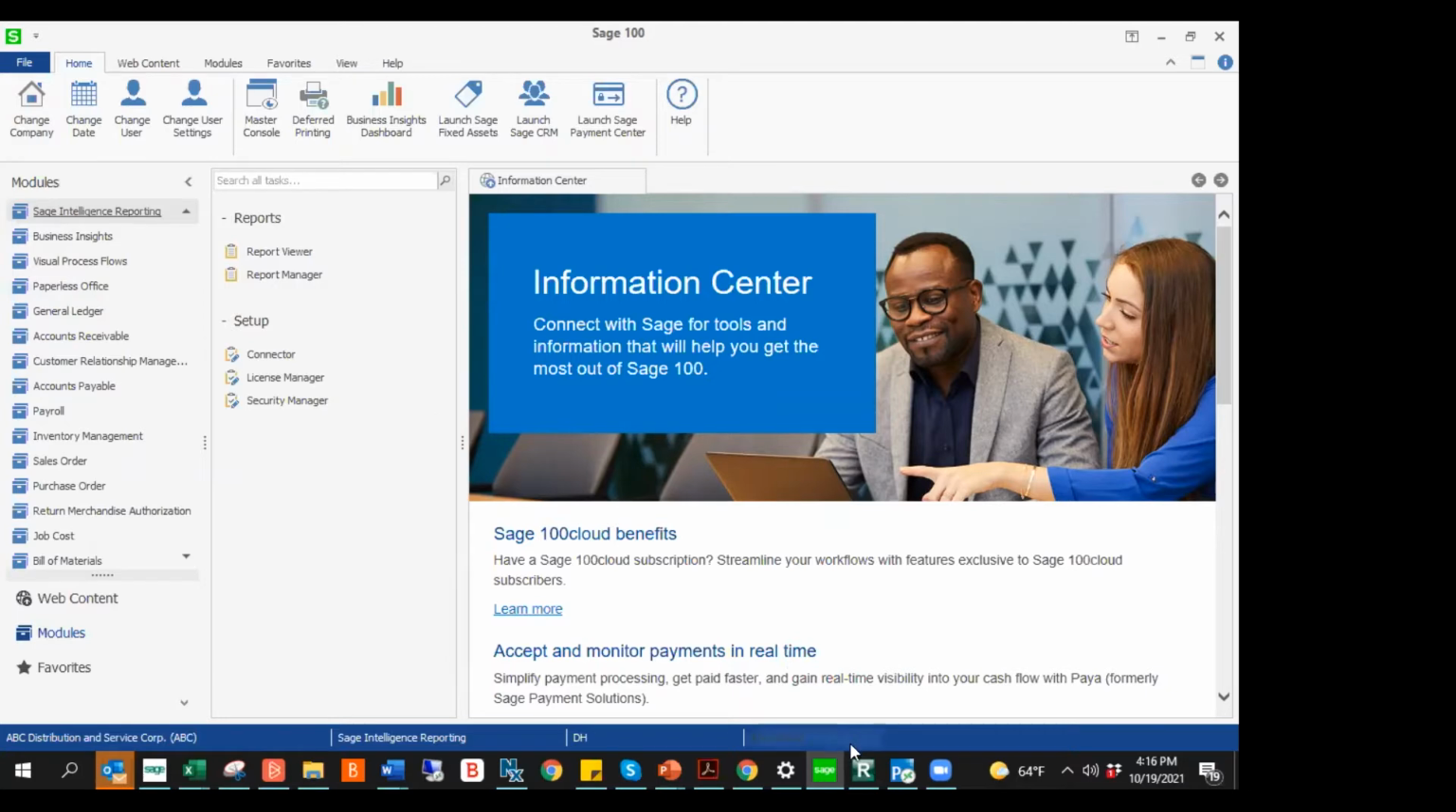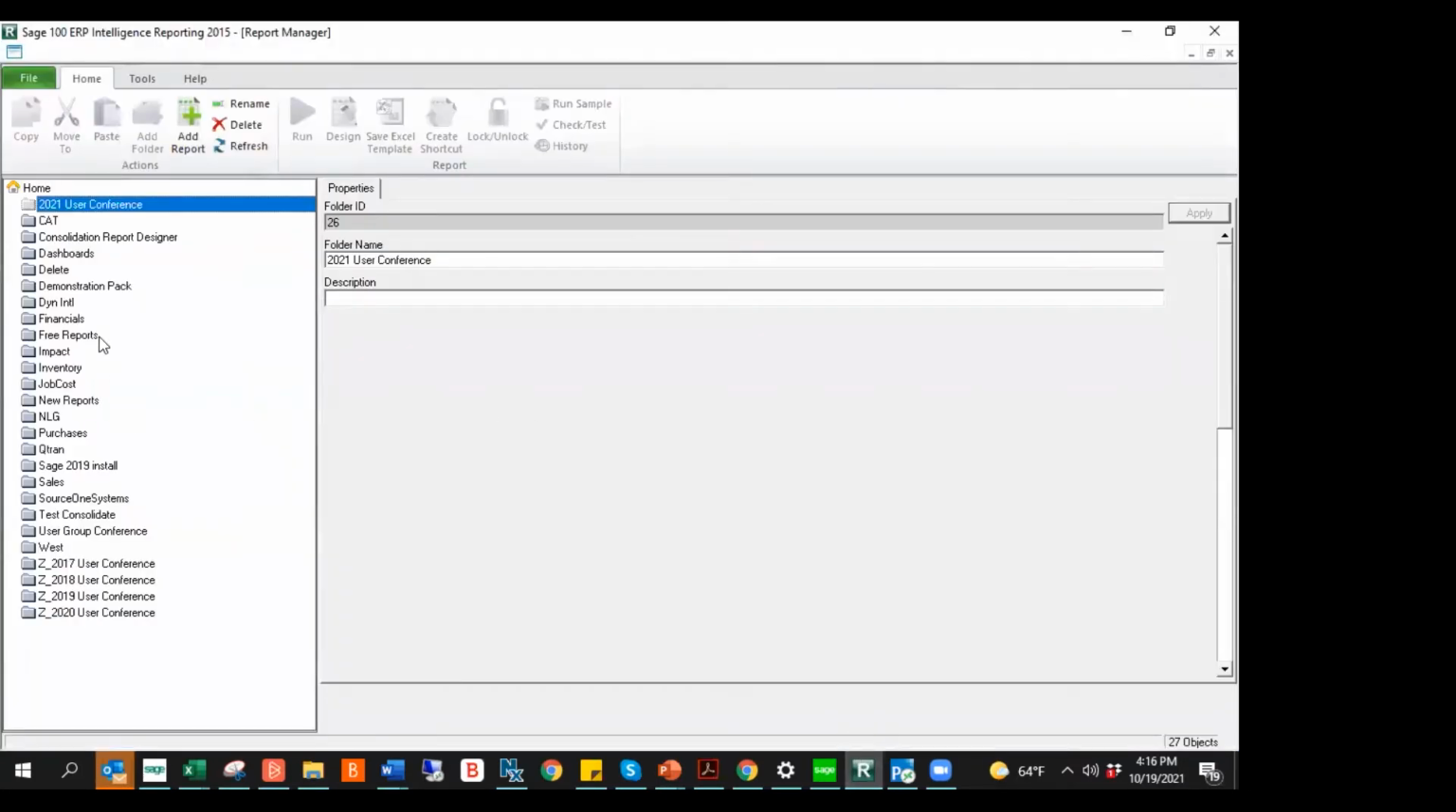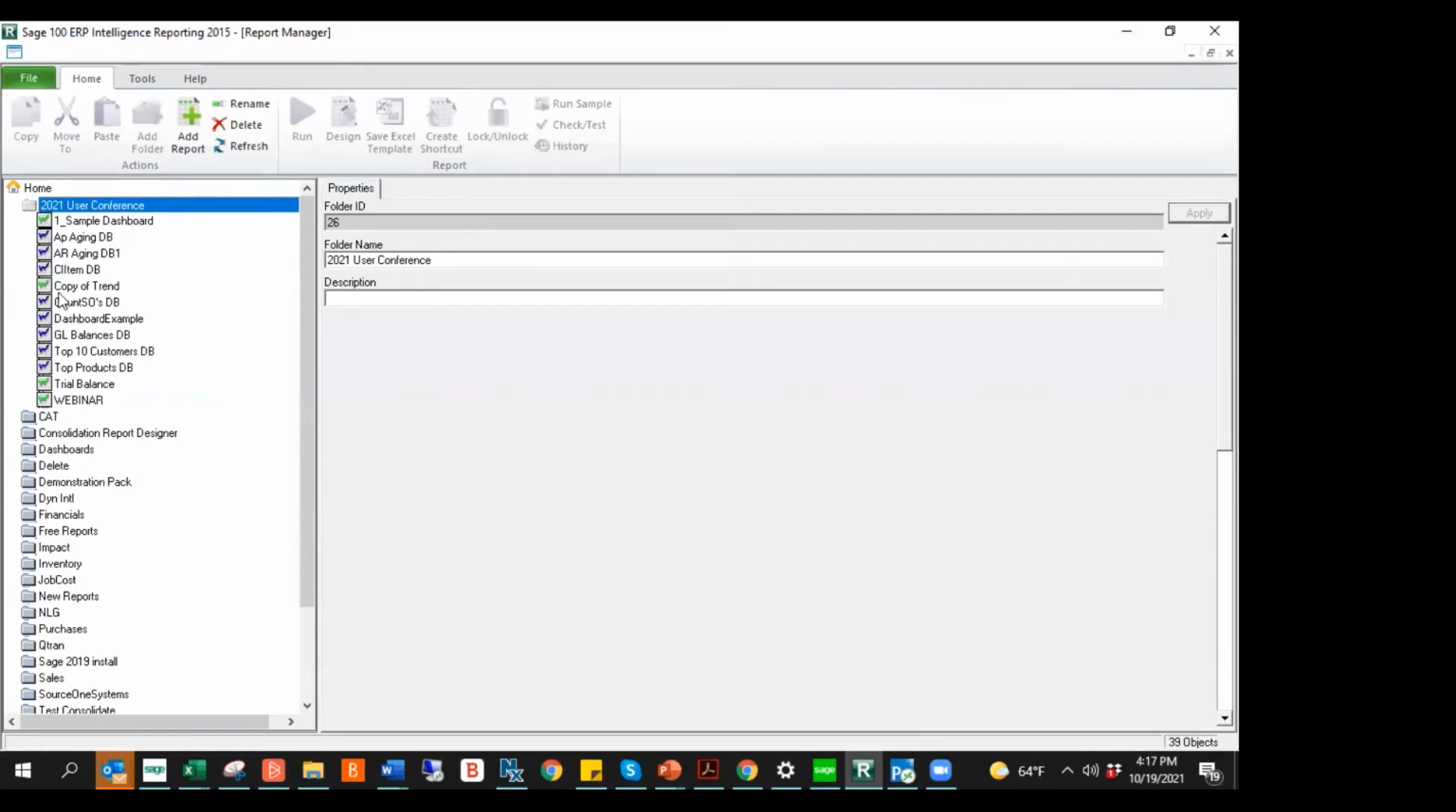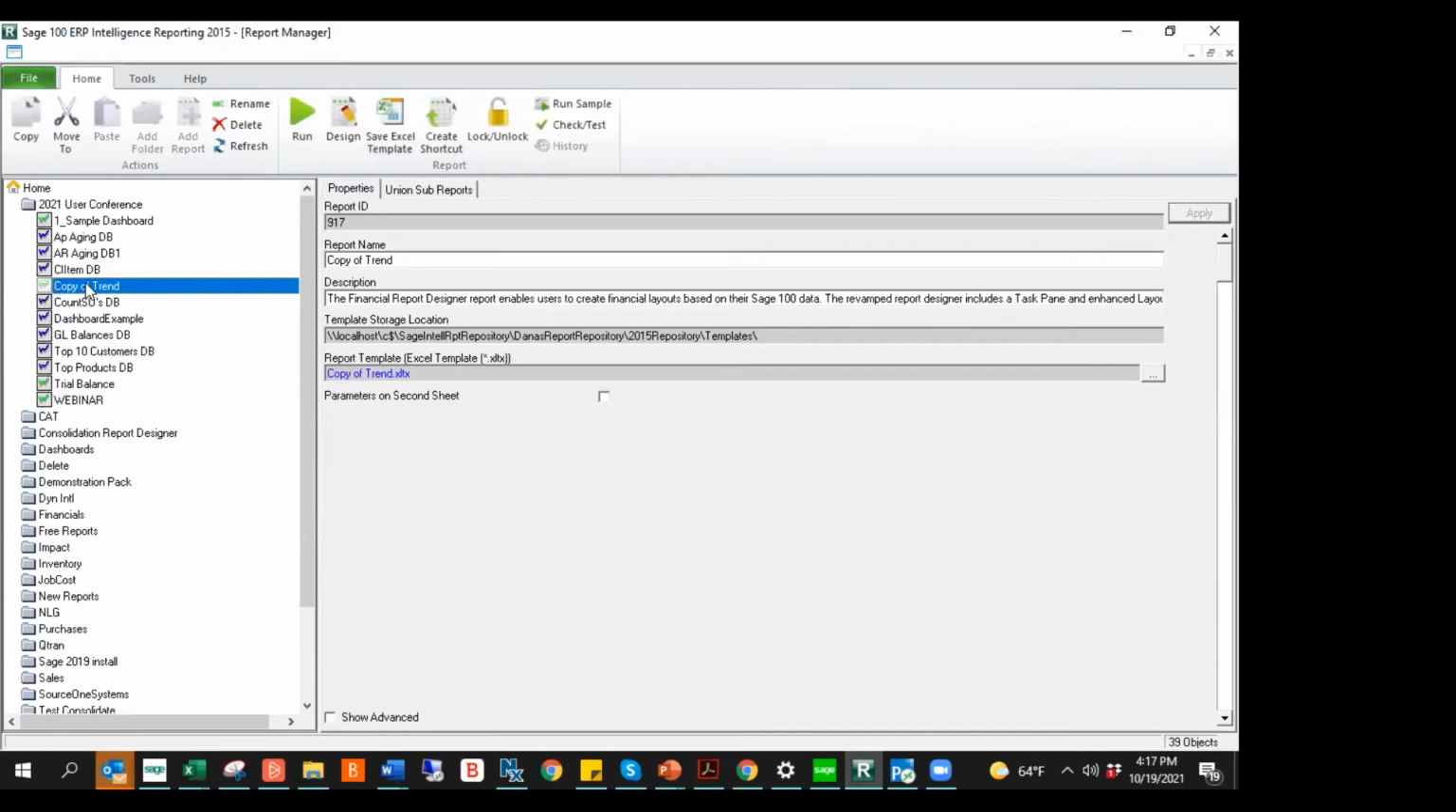So when I go into report manager, there's a green R icon on my taskbar, and it pulls up Sage Intelligence Report Manager. I have all these folders in here because I do a lot of customizations, but let me pull up the 2021 user conference folder here. I have what we call a trend report. Now, let's just talk a little bit about reports and what these icons mean and everything like that. And then I'll get specifically into the trend report.